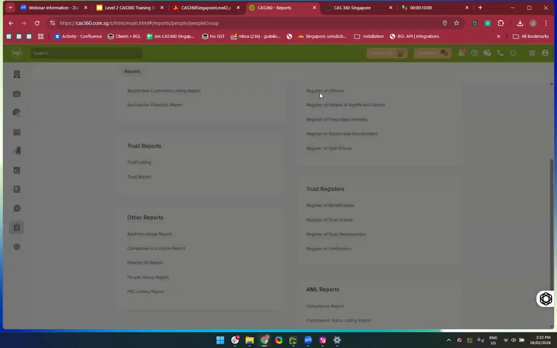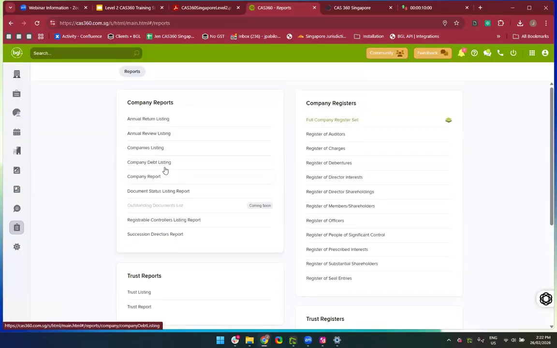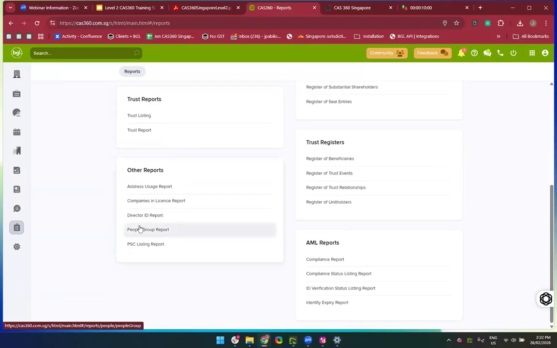They're very similar to the company report. Just a very quick reminder that company reports are information that you've stored in your company selection, and people group reports are information that you have stored in your contacts.